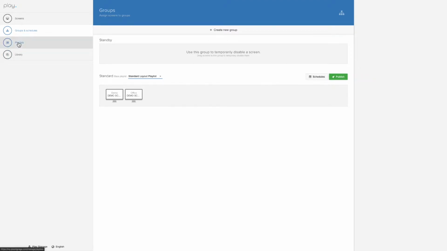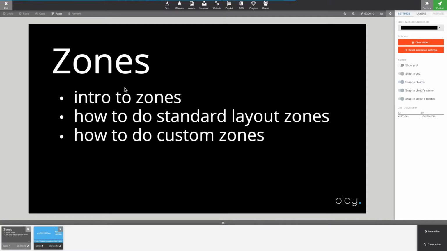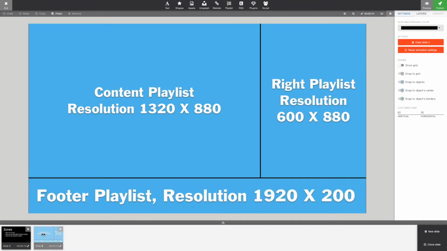So that's very easy. Now, doing custom zones is not that easy, but it's close. So before I create my zones, I'm just gonna give you a quick overview of what I'm going to do. I'm going to create a master playlist with a full HD resolution, 1920 x 1080. You cannot use aspect ratio when you're creating custom zones, only resolution. I'm going to create a content playlist, a right playlist, and a footer playlist.